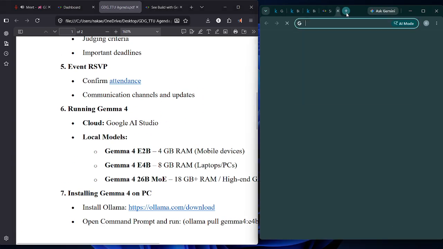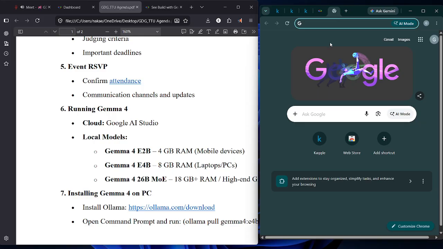So we have two ways of accessing Gemma 4, either the cloud version or locally on your personal computer. If you want to search for anything in ChatGPT, Gemini, or any other AI model, you have to connect to the internet. But Gemma gives you the privilege to run this locally without internet. So I'm going to do a little demonstration on how to do that.